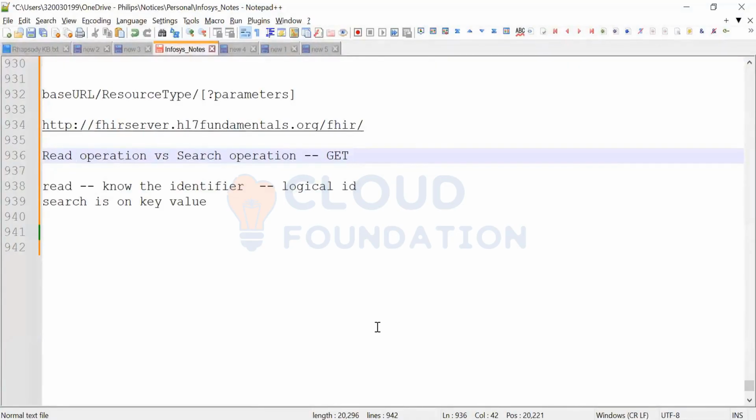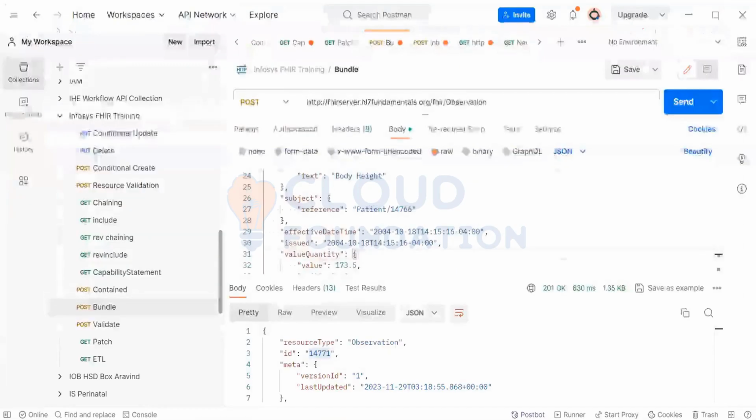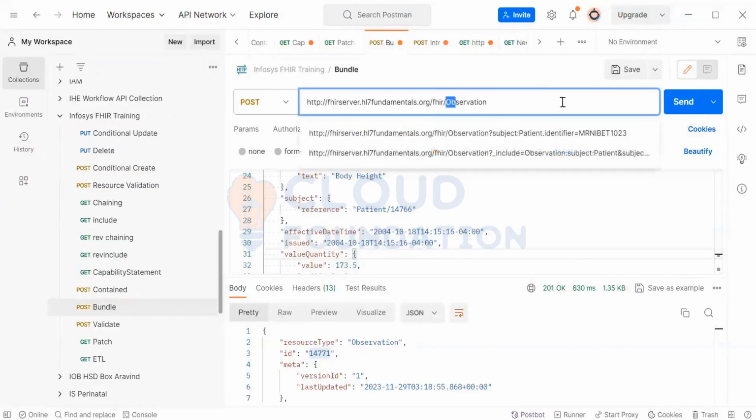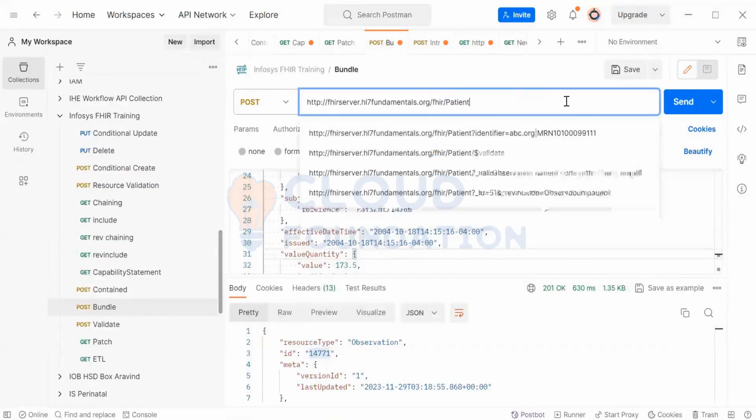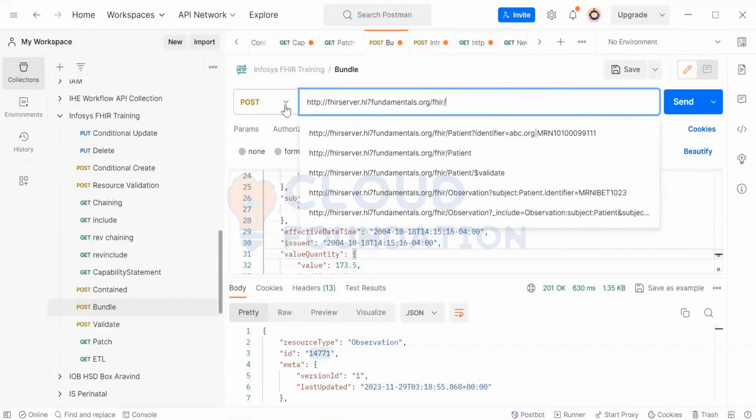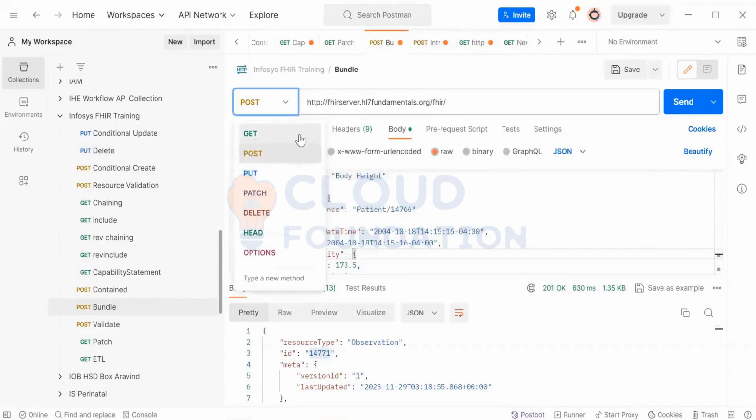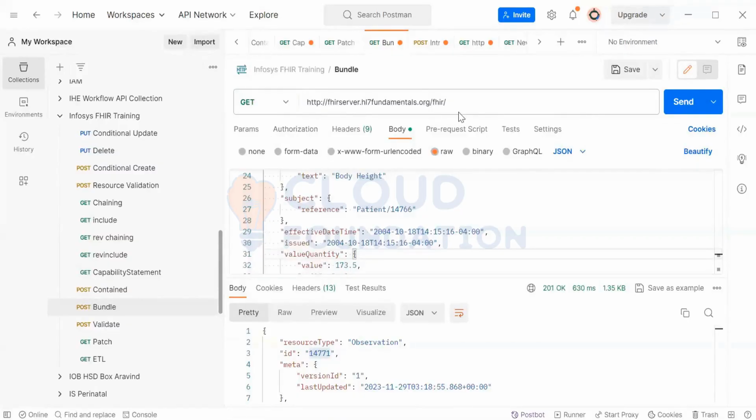You know where the shoes are kept and you are asking, give me the data or give me the item which is kept at this number. In this case, how are we building the API? I will work on patient first, so that there are no confusions. This is the base. I will make it GET. This is a GET operation we are doing. It is either a read or search.